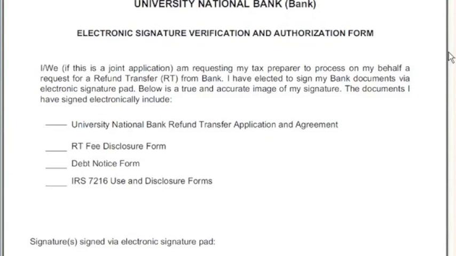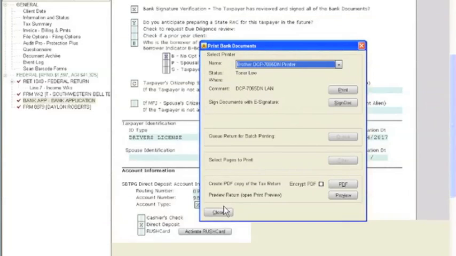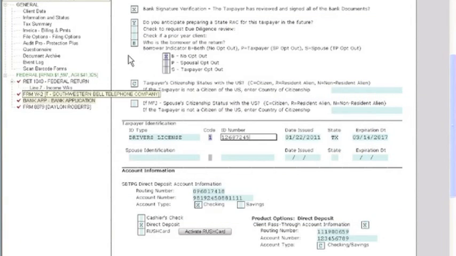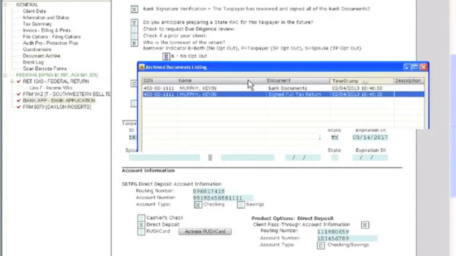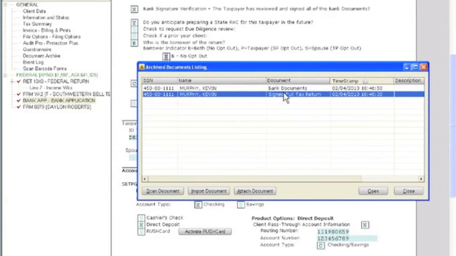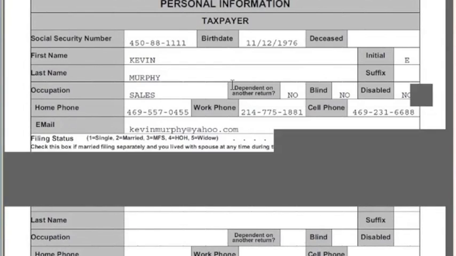Again, the system is going to bring up a PDF copy of it so you can see what it looks like with the signature on it. You simply want to exit out of that and hit close. We want to go check it, so we're going to go to the document archive, and you see it has the signed full tax return there and the bank docs. If I double click on this, it's going to bring it up.